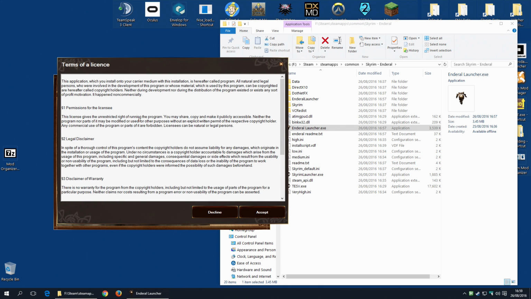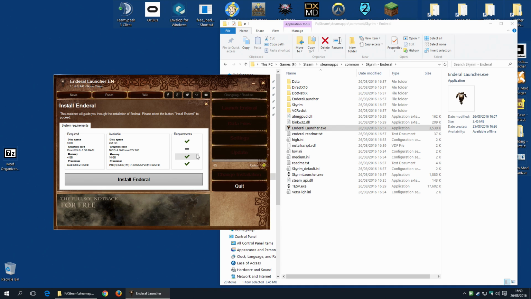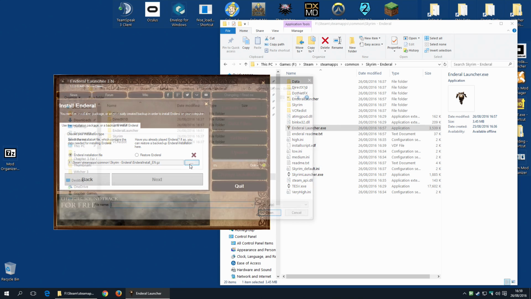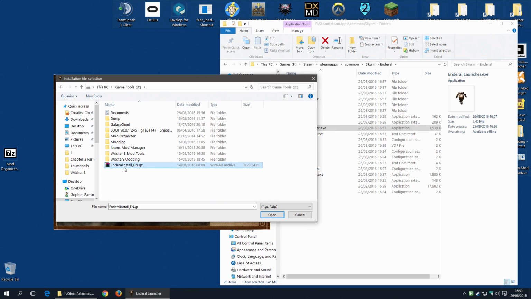Click on it to remove, read the terms of the license, and hit accept. Check the requirements. It is telling me my graphics card might be a problem, but I know it's not. So then I'm going to hit install Enderal, and I now pick Enderal installation file. I'm not restoring, I am doing a fresh install. I need to tell it where it can find the installation archive. It defaults to the games folder, but as I've already mentioned, I have kept mine somewhere else.